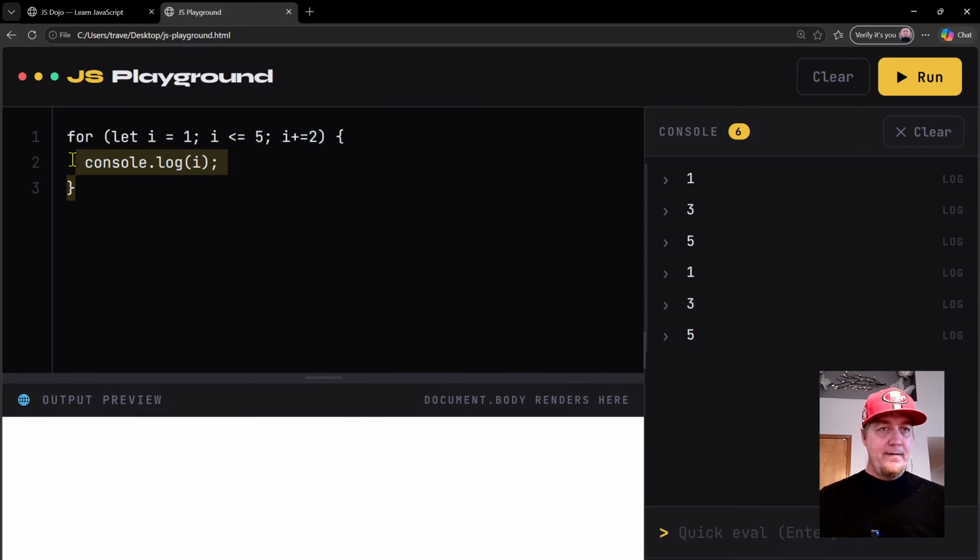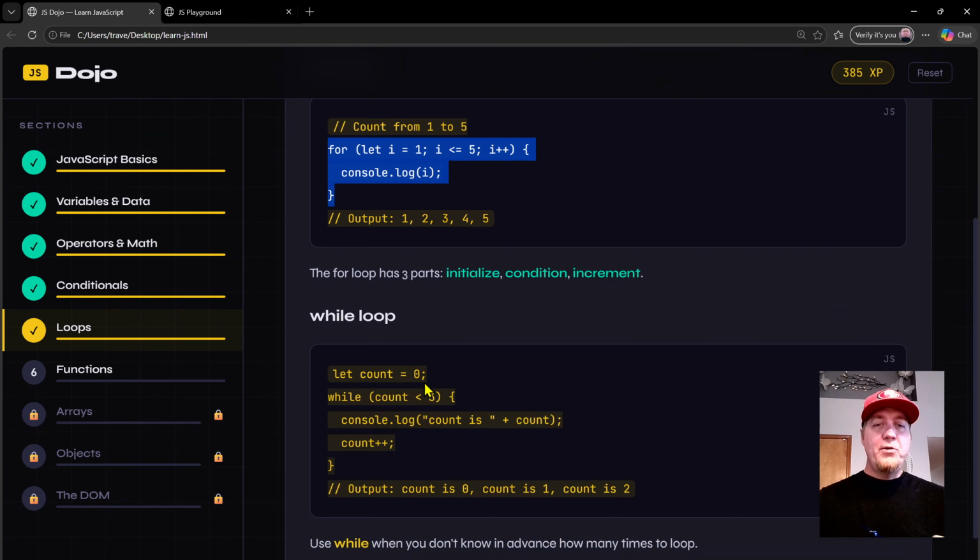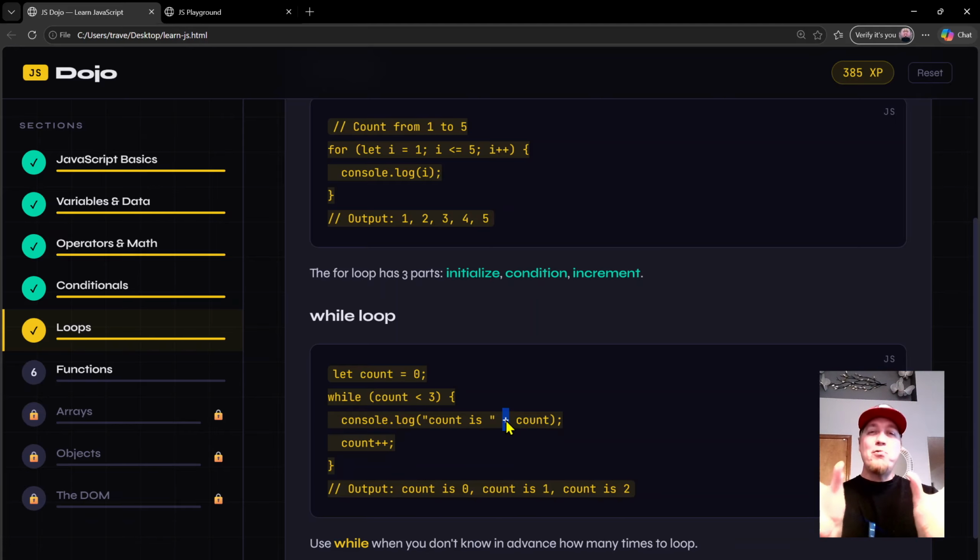All right, let's go back to the dojo here. The while loop is set up a little different because you can actually set the variable right outside the loop and then use that variable inside the loop. So let count = 0, while, instead of for, you would use while here. While count is less than 3, console.log "count is " + count. Remember, when you console.log, you can log a variable, or you can log just a string you're typing. And the little plus here, think of it like addition, but it's saying concatenate, put them together so they both print out.